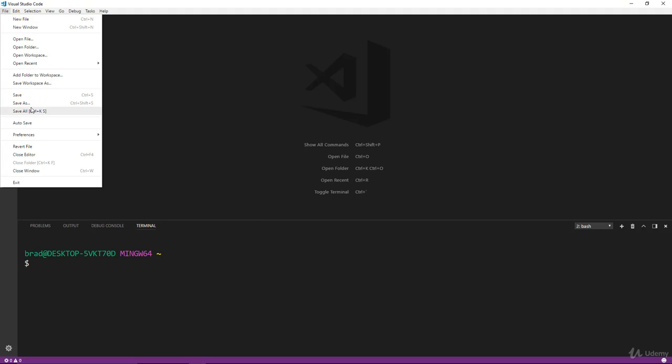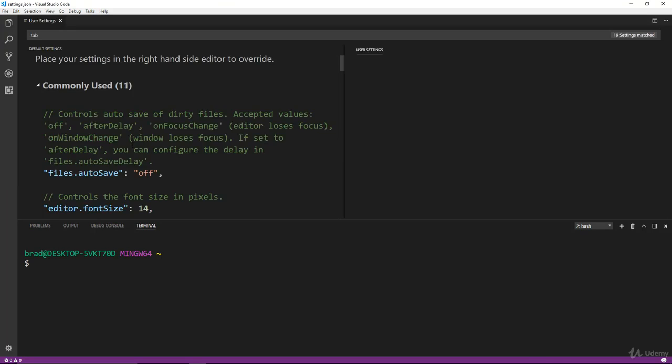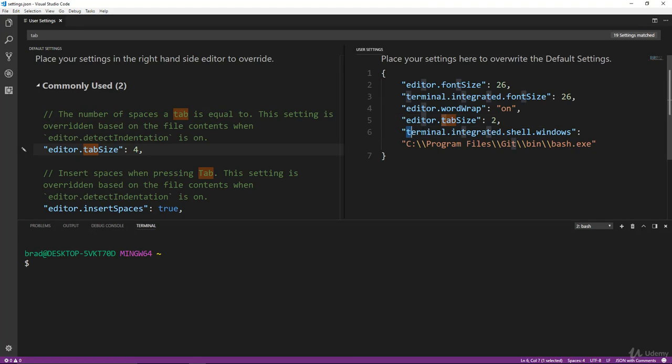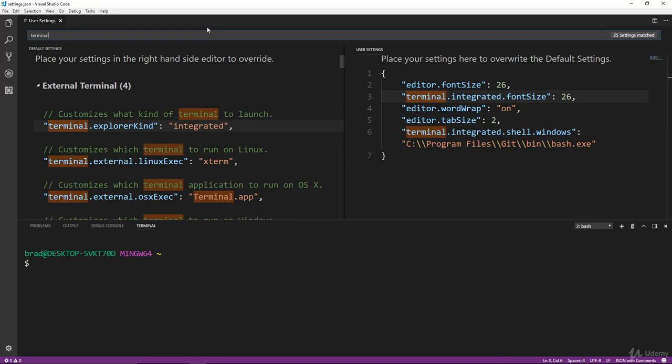Now if I go back to my preferences, or settings I should say, you'll see now there's an option here called Terminal Integrated Shell Windows, and it's pointed to Git Bash. If for some reason you didn't get that little pop-up where you could click Customize, you just have to paste this in here.